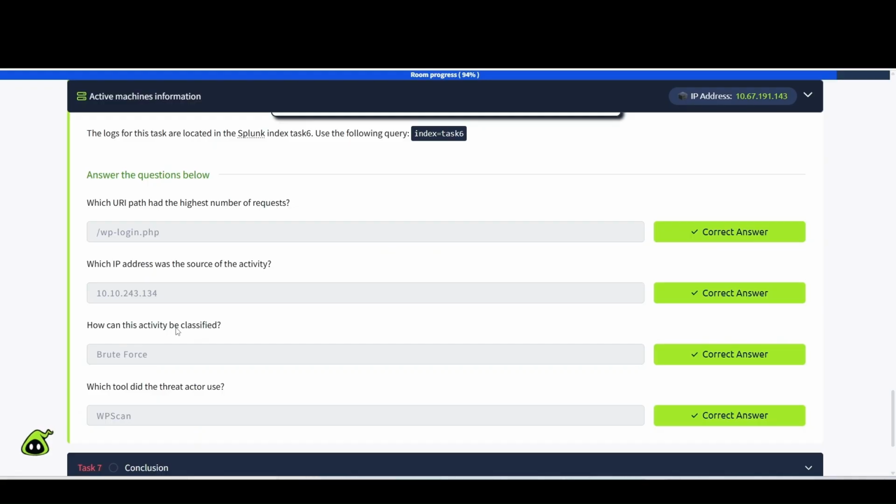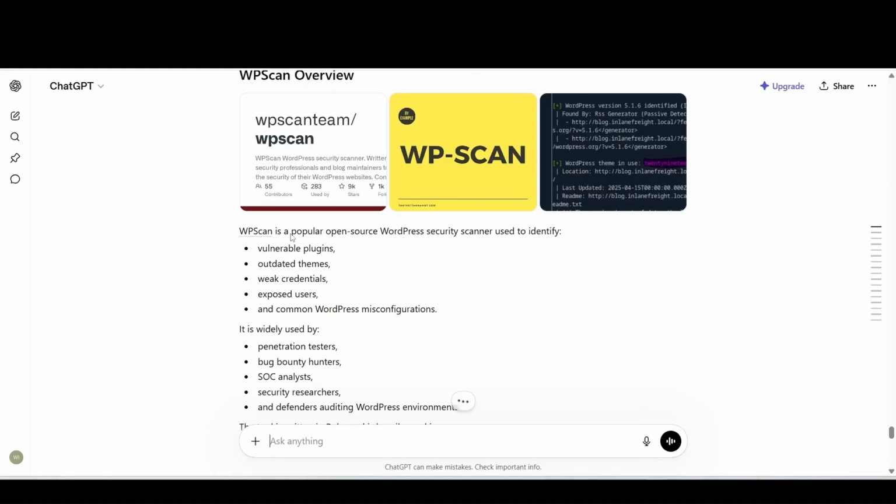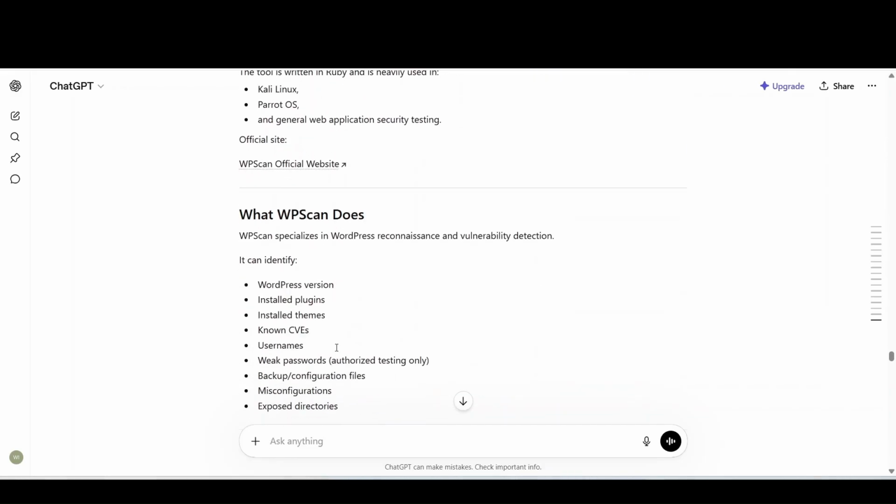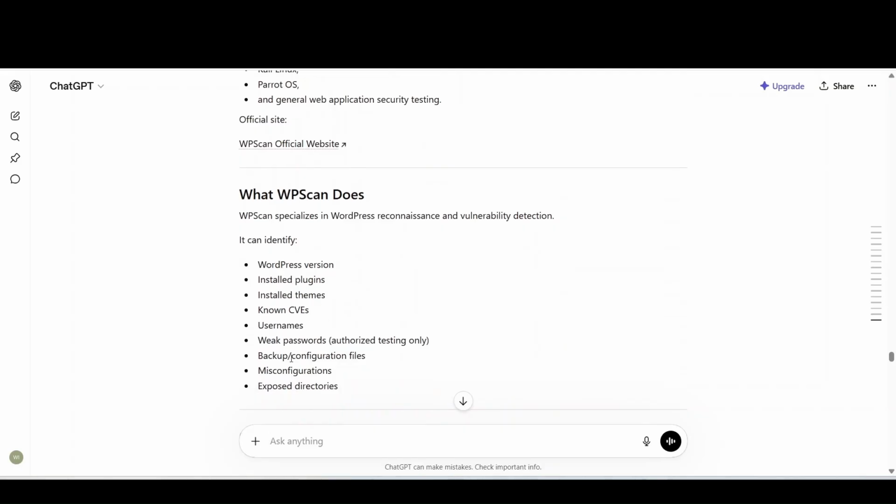How can this activity be classified? Well, if you do some Googling on what this is, or you just ask ChatGPT like I did, this is a popular open source WordPress scanner tool used to identify the following: vulnerable plugins, outdated themes, weak credentials, exposed users, etc. Okay, what it does, you see all kinds of things, weak passwords, right?